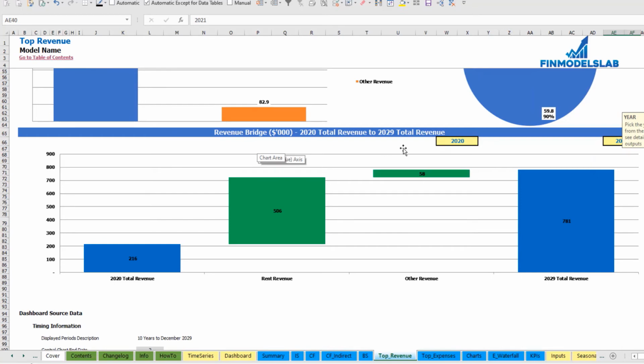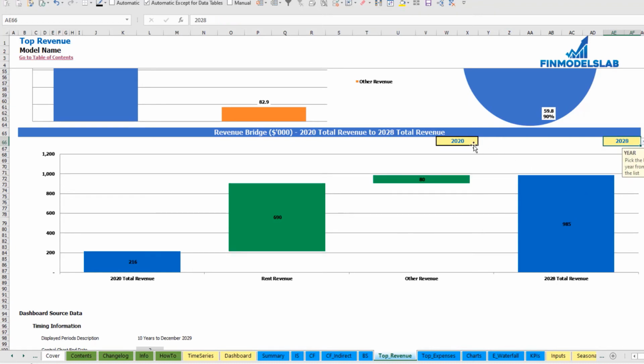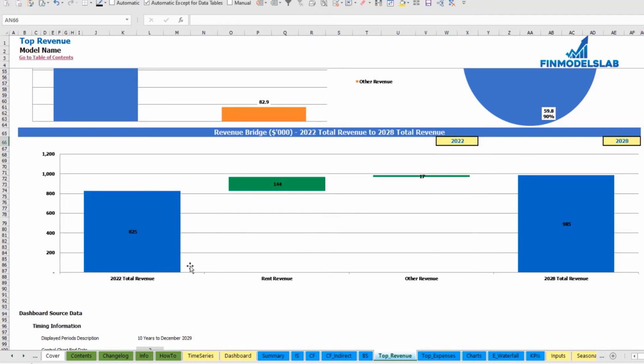Finally, on the revenue bridge, you may see the main components of your revenue growth. So you can set, for example, 2028, and the start year is 2022. So you may see the 2022 total revenue from the left side of this chart. From the right side, you may see total revenue for 2028, which we just selected. And in between, you may see the main drivers of your revenue growth, which are rent revenue and other revenue, with absolute values of this growth between these 2 years.